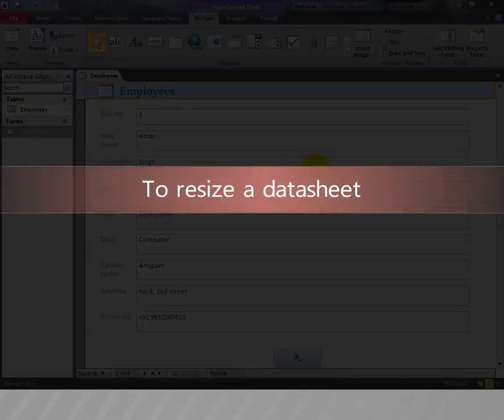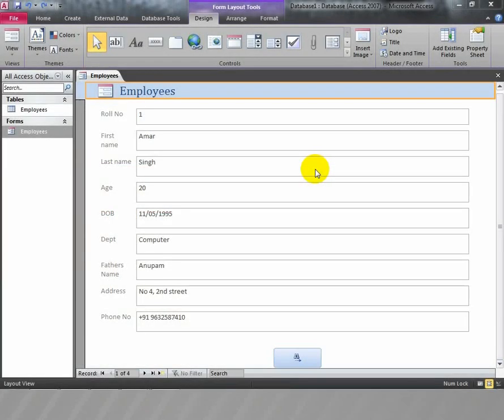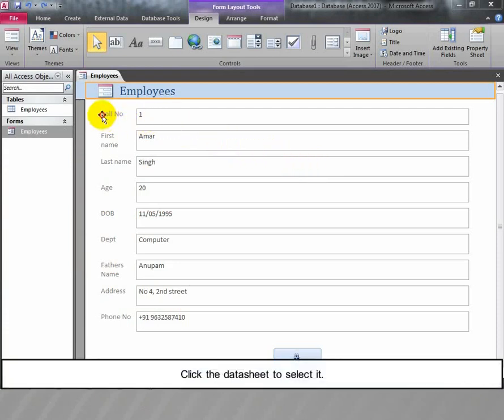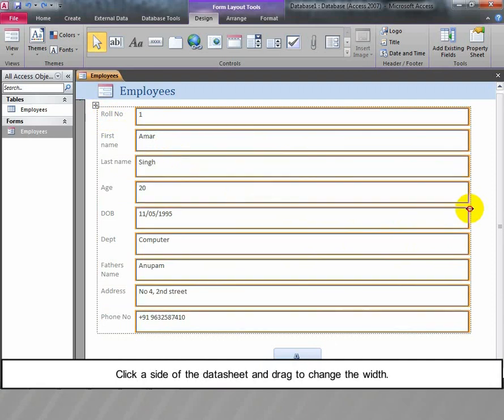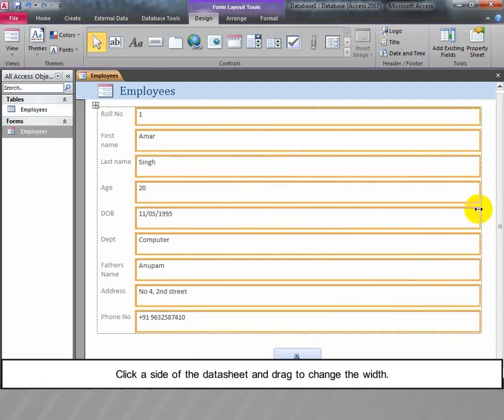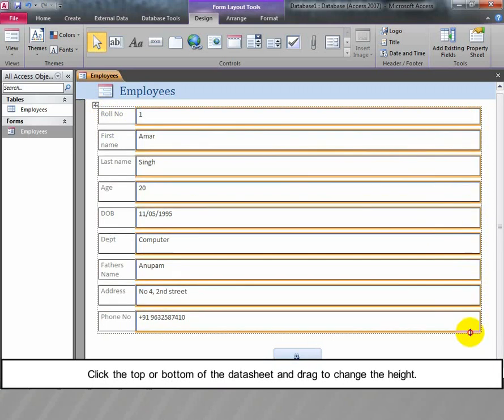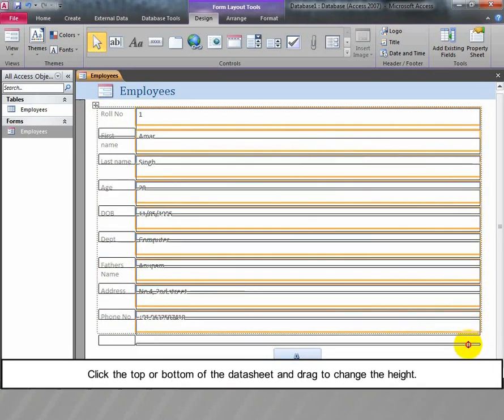To resize a datasheet, click the datasheet to select it. Click a side of the datasheet and drag to change the width. Click the top or bottom of the datasheet and drag to change the height.